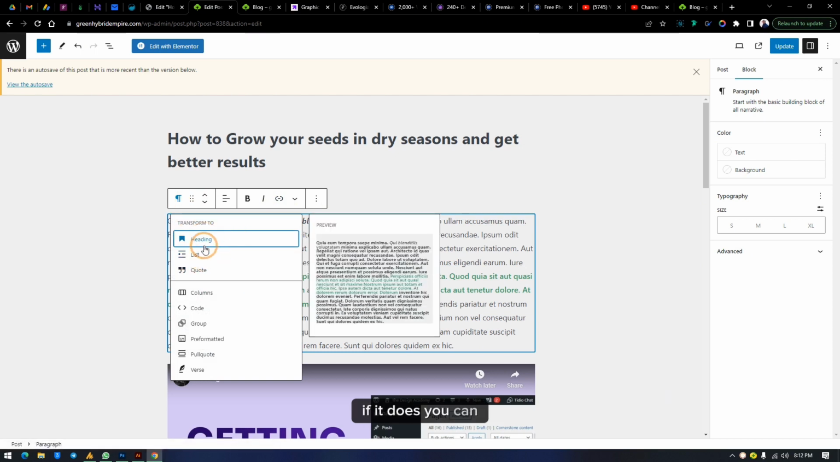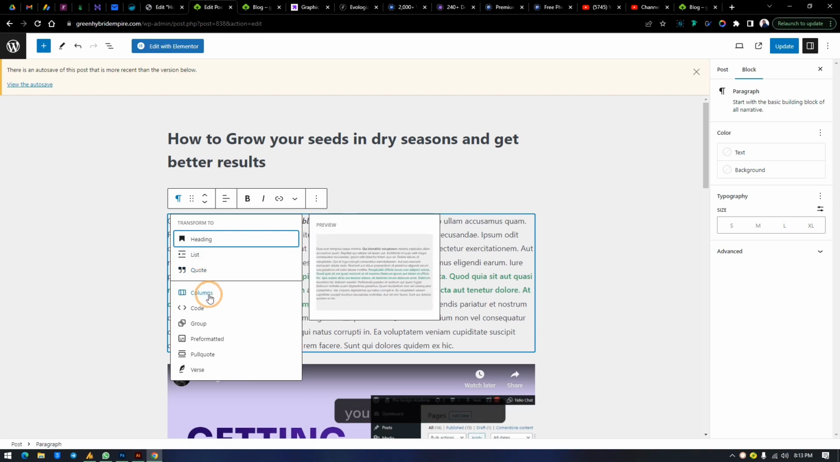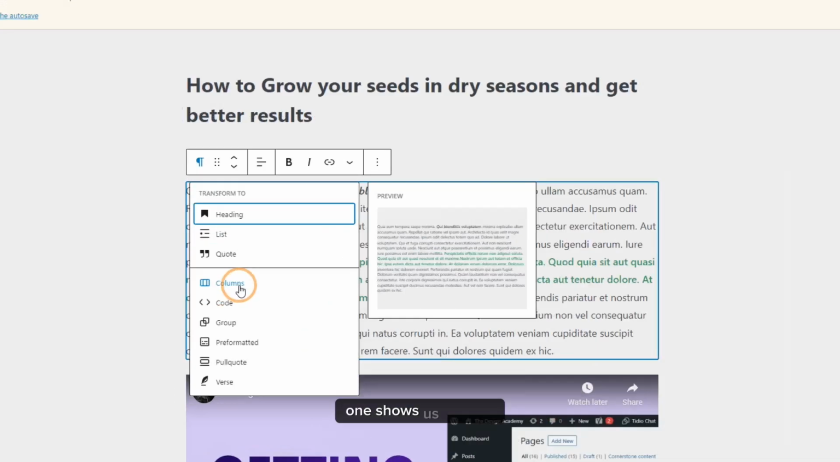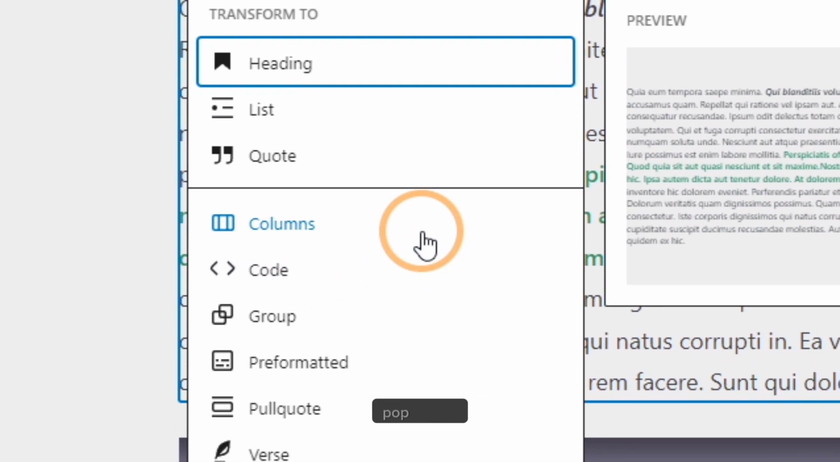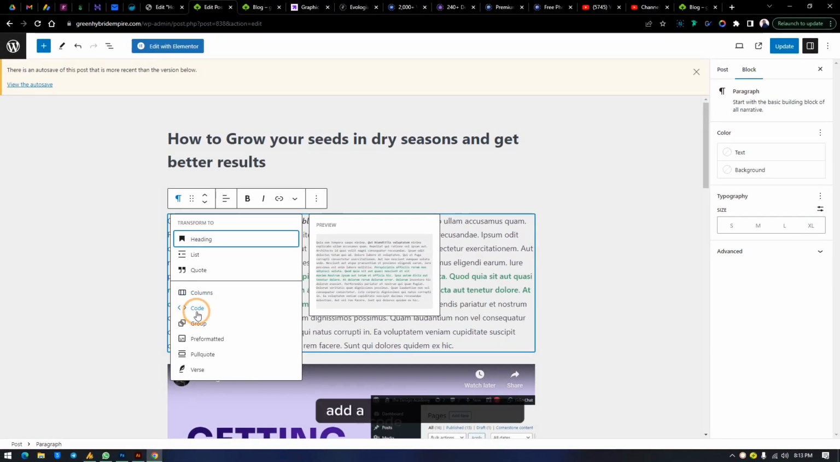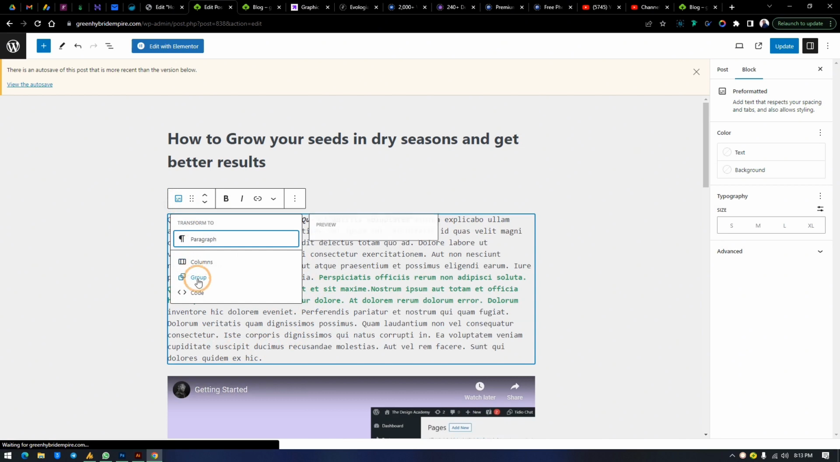You can add a heading from here, you can add a listing from here, you can add a quote from here, you can add a column. At least this one shows us a visual concept of what we are trying to add at the right top corner. Okay, you can add a code block from here. You can add a group, preformatted. This preformatted, I don't think this is necessary. This preformatted makes your text look like this. You see it, so I don't really think that's a thing.